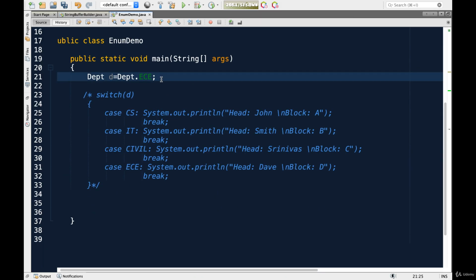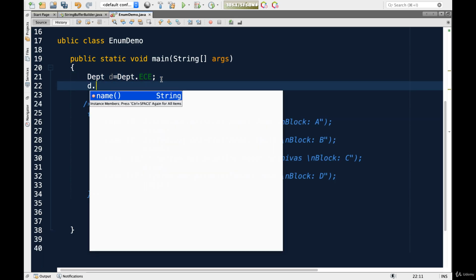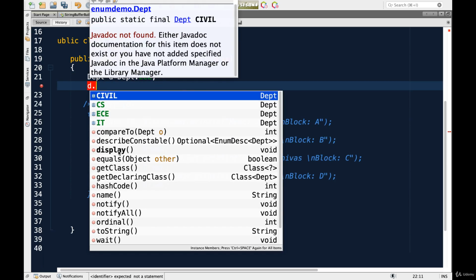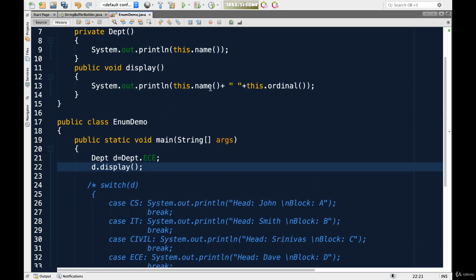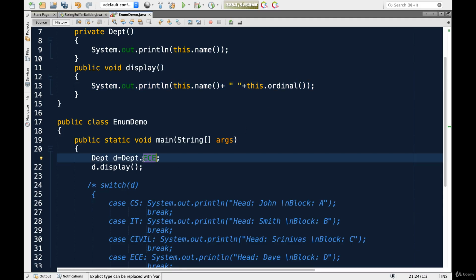So here I will do d dot. See, I can access this method display. It is available here, call display. So it should display the name of the identifier as well as its ordinal value. For which one? It should call for EC because D is of type EC.